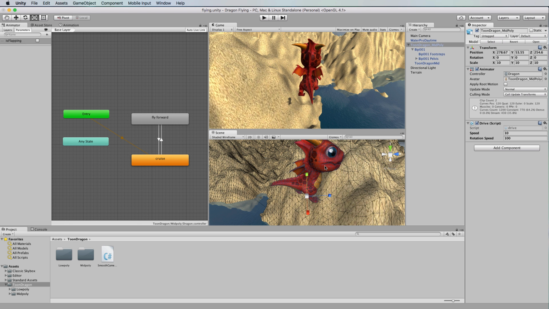Now, we could rotate him forward with code, which would be a bit messy. We don't want to get involved in rotating his animation as such, and also his direction that he's moving. So instead of that, we can just rotate him using the Mecanim system. So to rotate this fly forward.